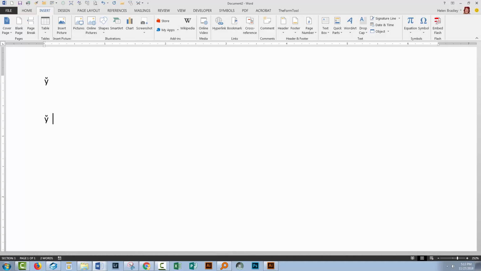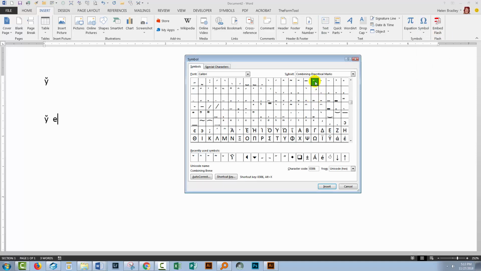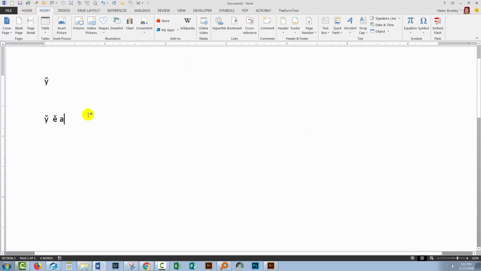visible. So if we come in here and type the letter E and do the same thing, go back to more symbols, it's already selected because we already used it. Just click insert and it appears over the top of that character. Now this works with any of these accented characters.